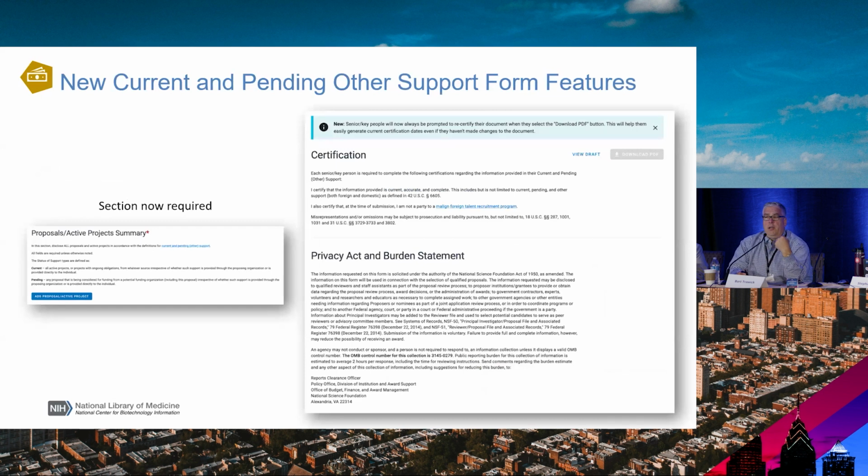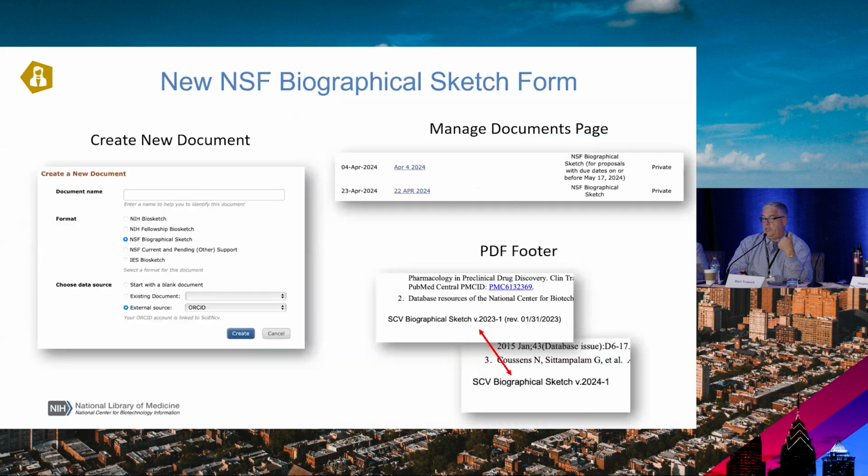In the current and pending other support form, the changes were mainly to the text, the privacy statement, and an additional change was the proposals and active project summary section. Now you're required to have at least one entry in there. But otherwise, the forms were very similar from 23-1 to 24-1 besides those language changes.